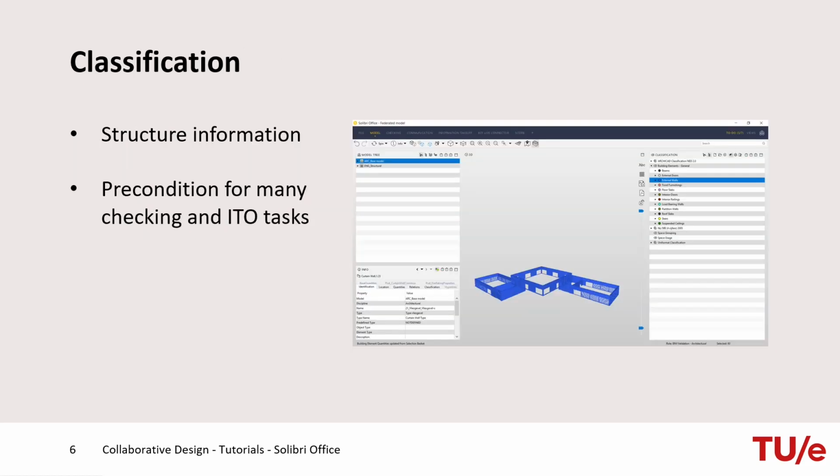A classification is a standard and agreed manner to structure the domain information. Classification also allows you to colorize components based on their classification names. The most common task on the to-do list is classification. It is usually the precondition for many rule checking and information takeoff tasks.